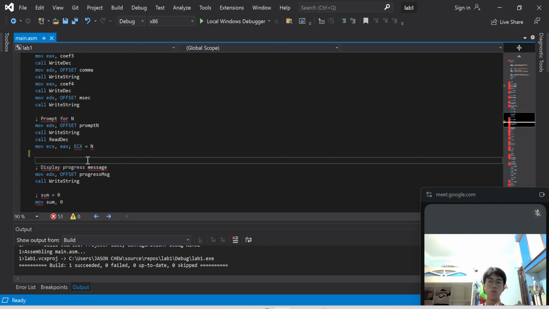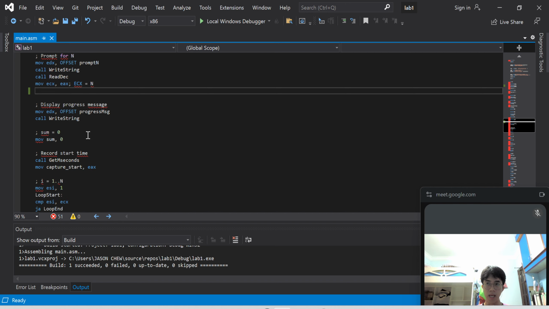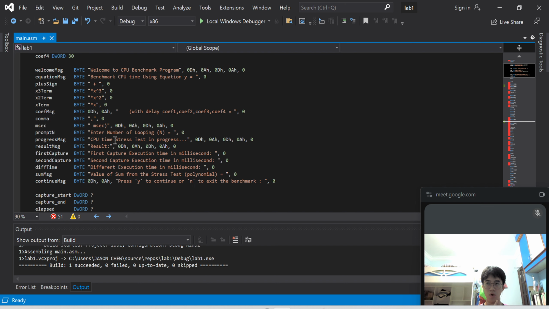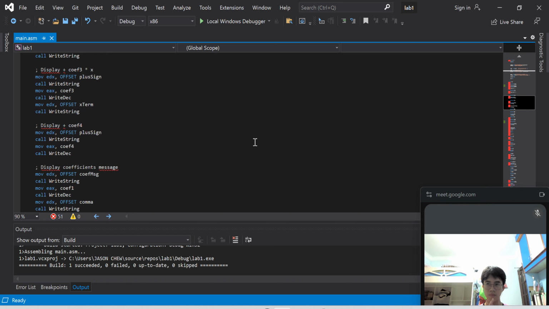So later we want to do the comparison. If the ESI is equal to ECX, we terminate the loop. If smaller than the ECX, we jump to the loop and do the loop again. So first we want to store the EAX and ECX, and then we display the progress message. So what is the progress message? Actually, the progress message is like: the CPU time stress test is in progress. We want to show the computer is running. It starts to calculate the sum.